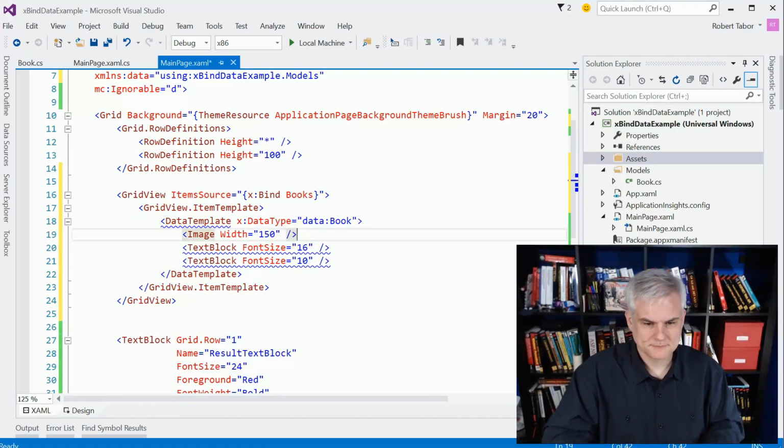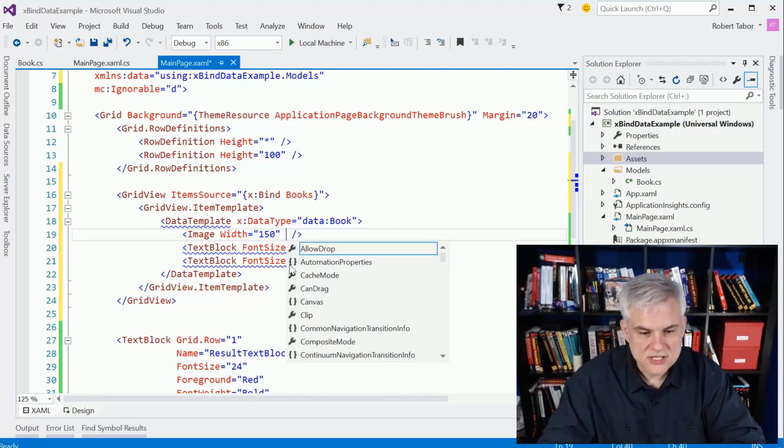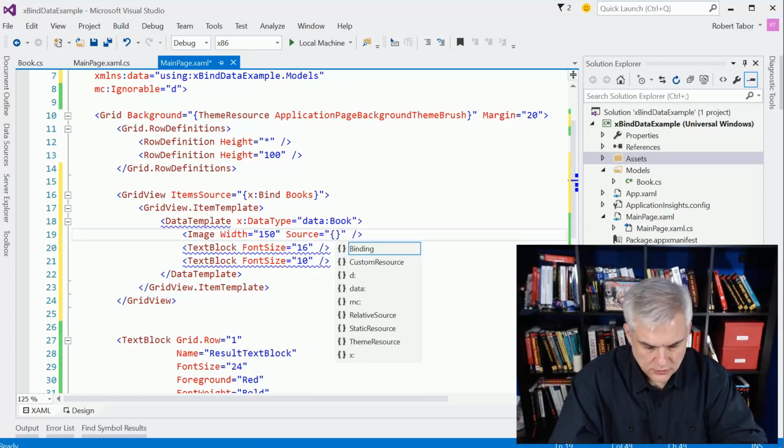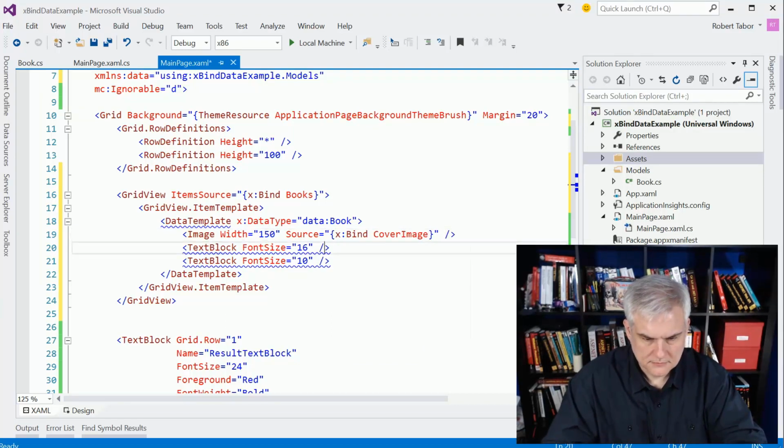data:Book. Okay, next up, I'm going to set a property of each of these controls equal to a property of the Book class. So in this case, I'm going to set the source equal to x:Bind CoverImage. Here I'll set the text property and bind it to the title. And then finally, I'll set the text property of the second text block and bind it to the author's name.